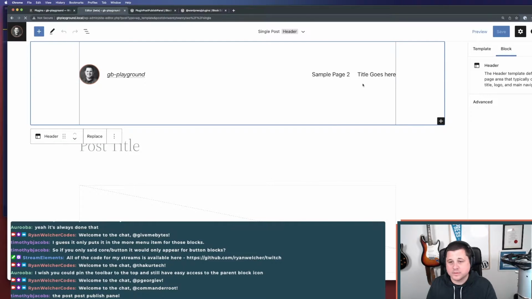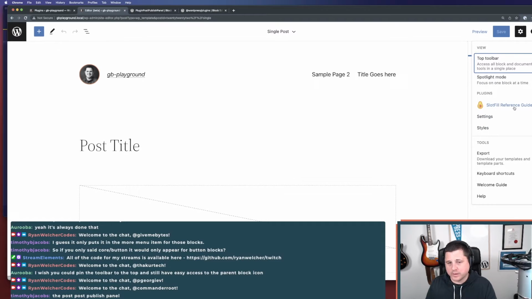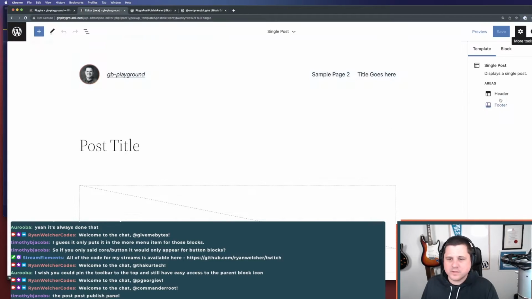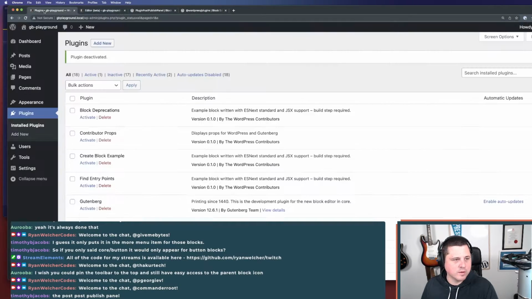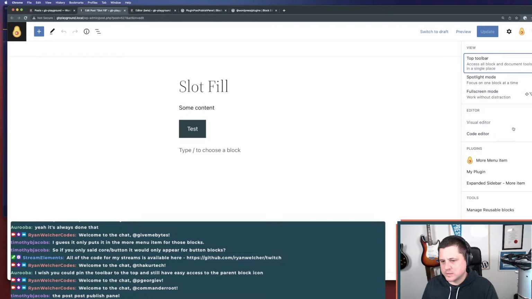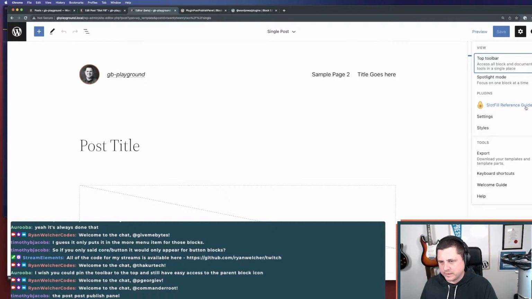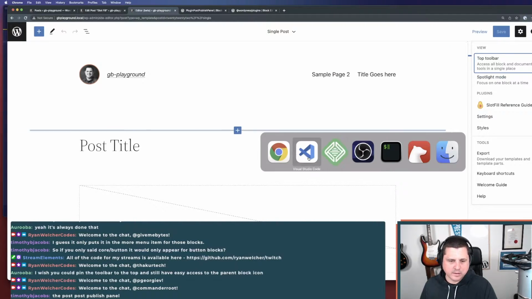Ugh, okay, I just disabled the Gutenberg plugin, and let's see. There we go. Okay. Wow. So yeah, these are specific to the site editor. If we were to jump back over to just the regular post editor, we shouldn't see this one. Right? So the SlotFill reference link is not in here. It's only in this one, right? So that's that.